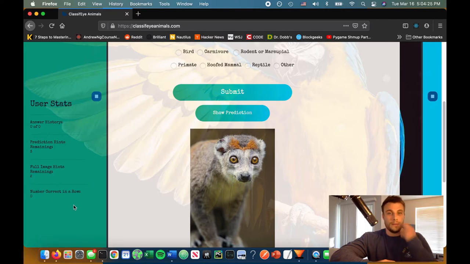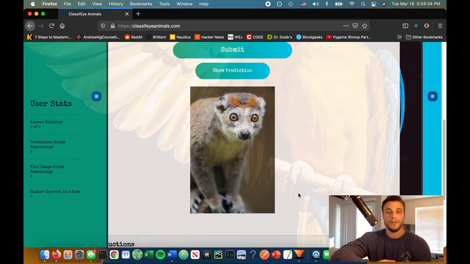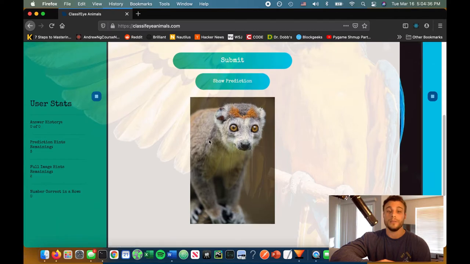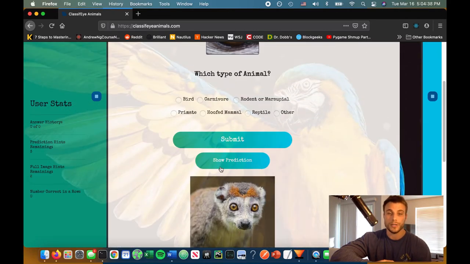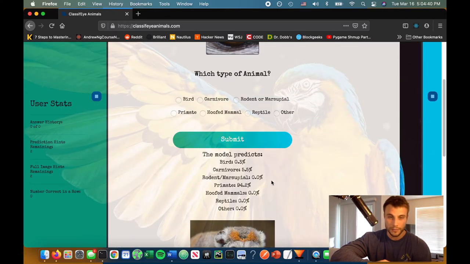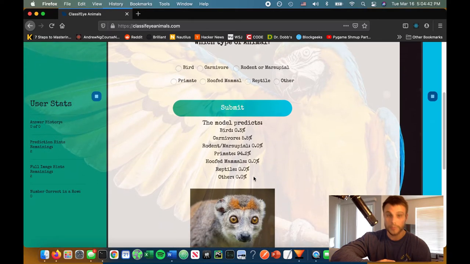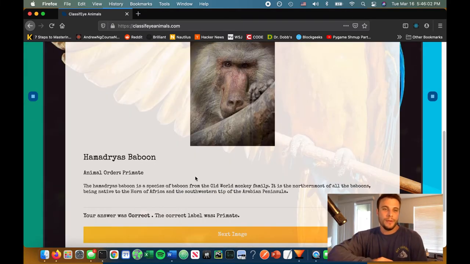And so this entire front end is made in React. The back end is a Flask API. It's an API that will generate the prediction for us. So if I click show prediction here, this looks like some kind of lemur, I believe, which is a primate. The model predicts a primate here. So when we press submit, we get the name of the animal, the order of the animal, and then a little blurb about the animal, which is all coming from that Flask API.